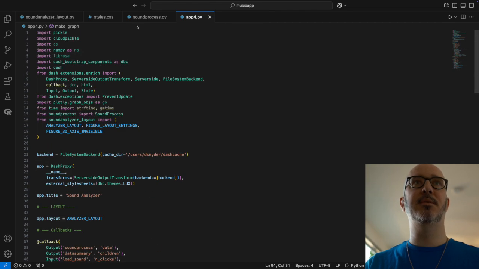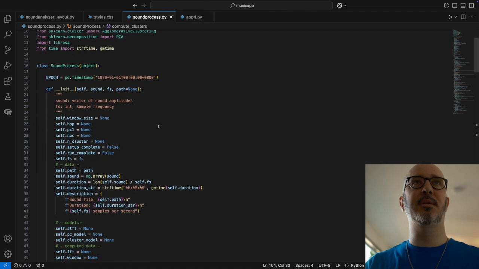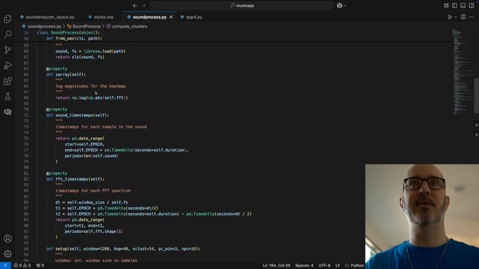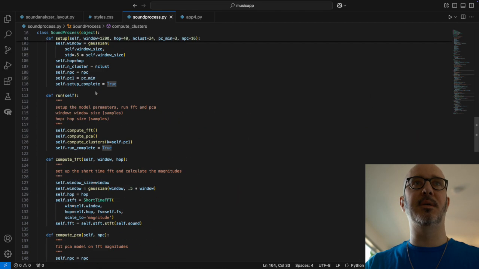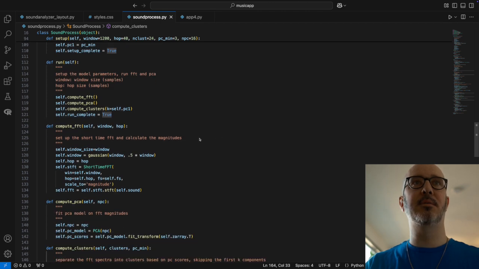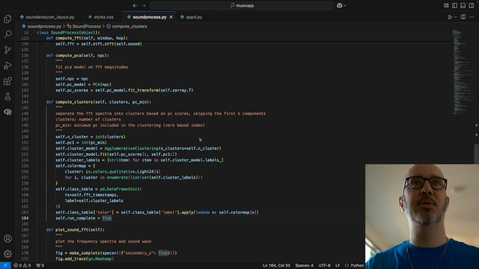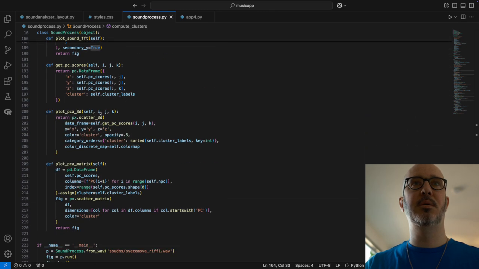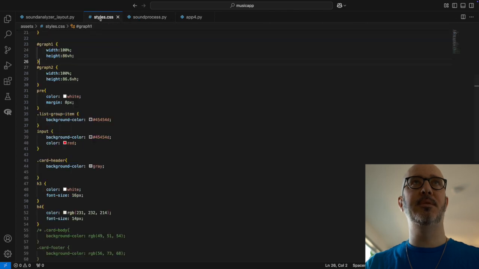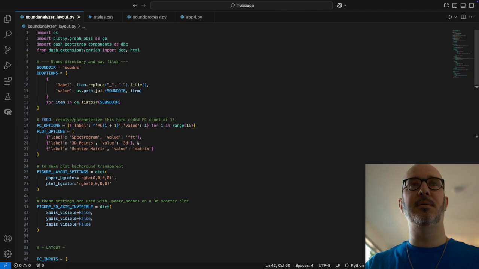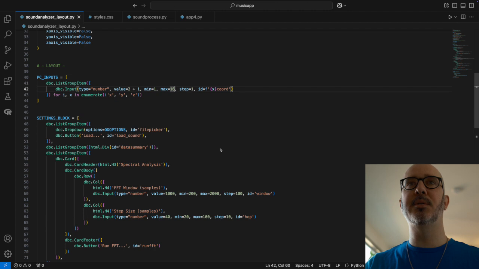What is sound process? Sound process is this thing that reads sound, a wave file. It can analyze them using FFT, PCA, and clustering, and then it can make plots, pretty plots. Some CSS stuff. Sound analyzer layout. These are just the Dash components that define the layout.